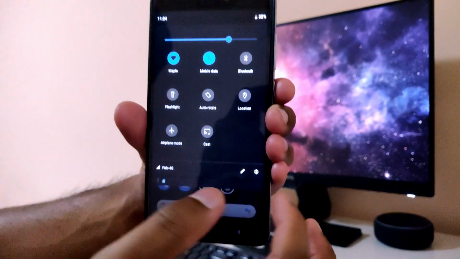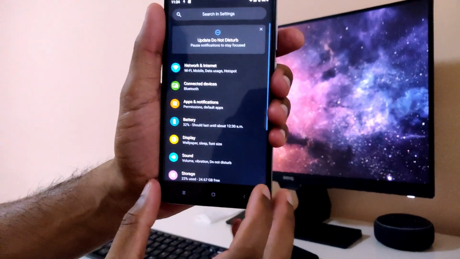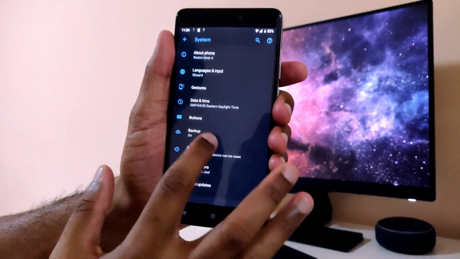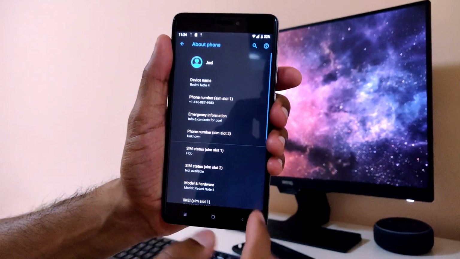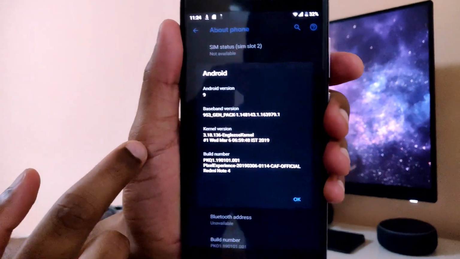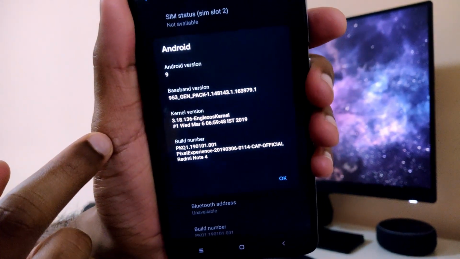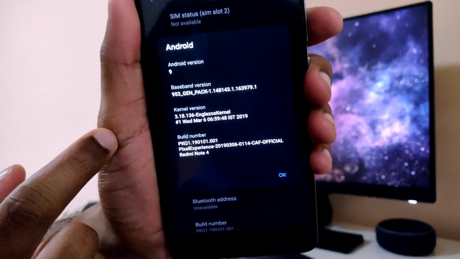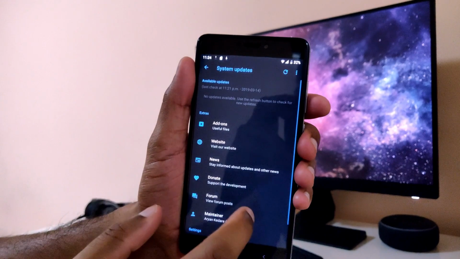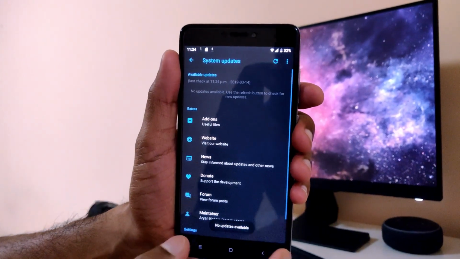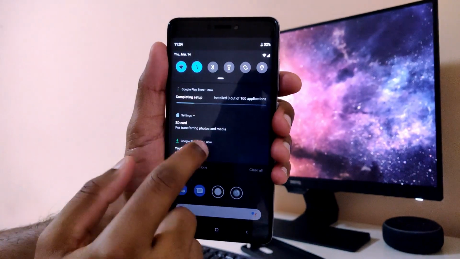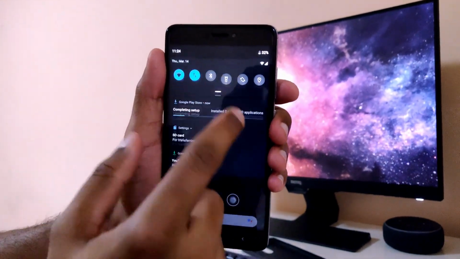So we'll go into the notification. So all the completing setup is going to happen from my cloud service, and we'll go to the settings, about phone, system, then advanced, about phone, and yeah, this is my Android version. Android version is 9.0, so the latest one with the latest security patch as well. System updates, so this is the newest version of Pixel Experience. As we see, no updates available.